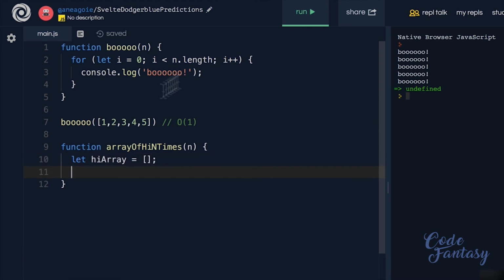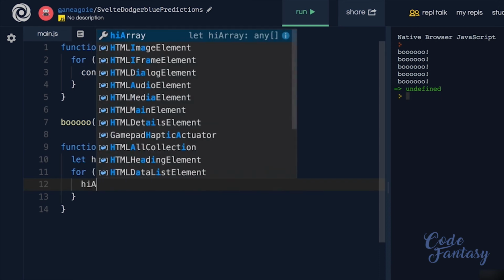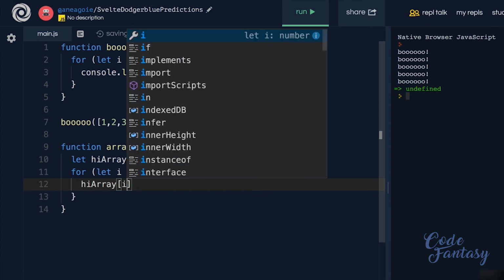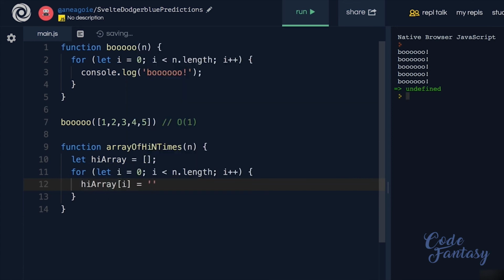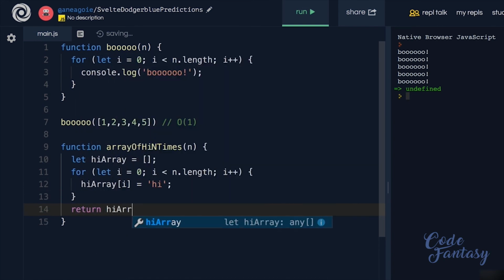We're going to say let hiArray equal an empty array. And within here, we're going to have a loop. I'm just going to copy this for now so I don't have to bore you with my typing. And in here, I'm going to simply say hiArray at the index i. So as we're looping, we're going to fill it up with hi. And we're going to return this array, hiArray. All we're doing is creating a new array. And for the number of items in our input, we're going to fill up hiArray repeatedly with the string hi.